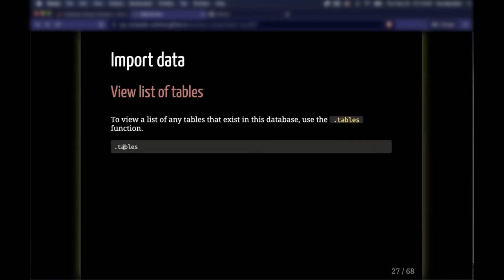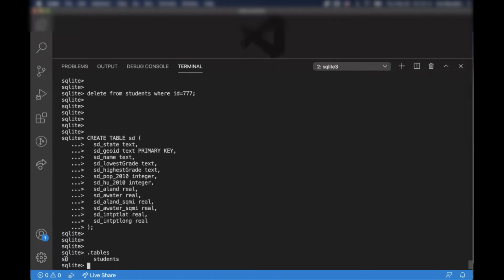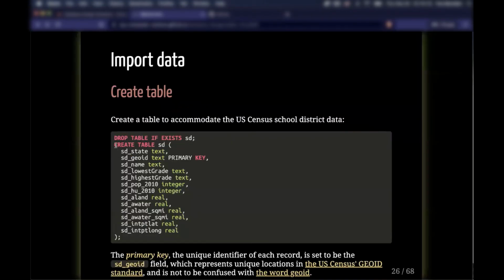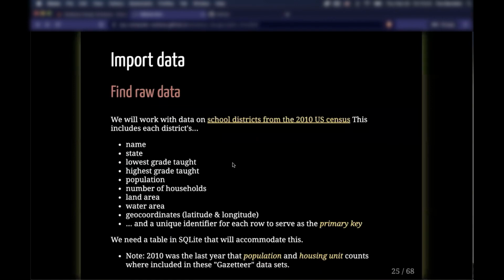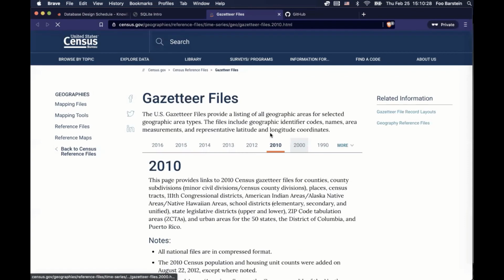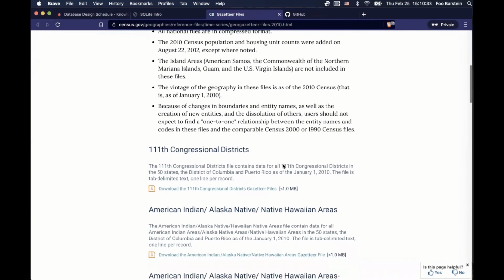If you want to see that you've made that table, I can say .tables, and I've now got the SD table I just made by copying my own code, this code here. You don't need the drop table thing, just use the create table. All right, let me look at that data set for a second. If I click that link to get to the census data set, you actually can download the data from here. You can look at some descriptions of the data.